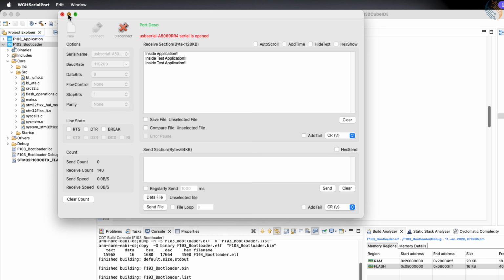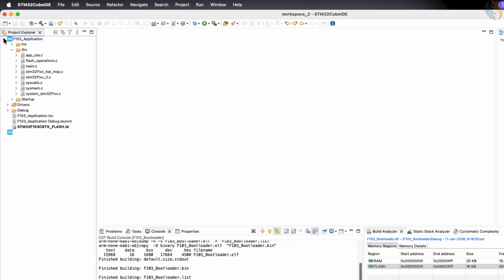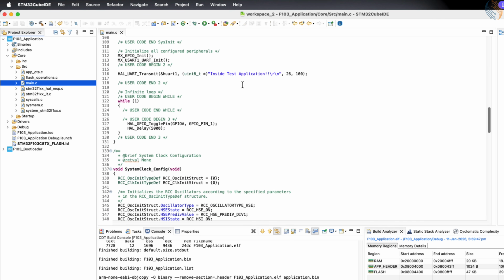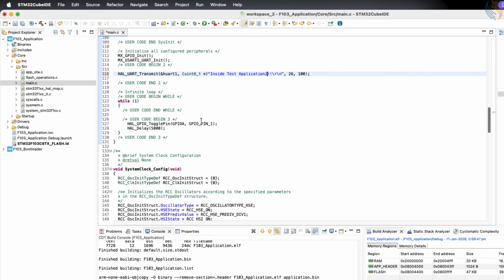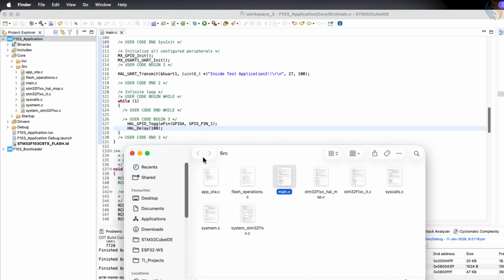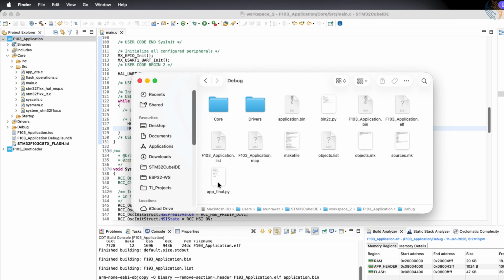Now let's test the entire process one more time. I am going to create a new application that blinks the LED every 100 milliseconds. Build the project so that the new application binary file is generated. Open the debug folder and edit the script to update the application version.